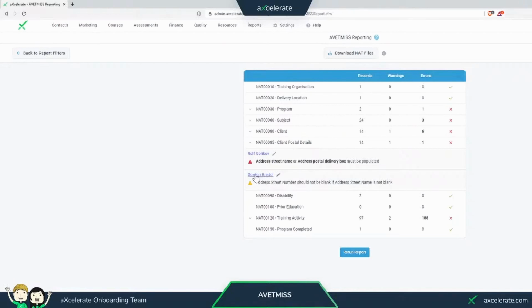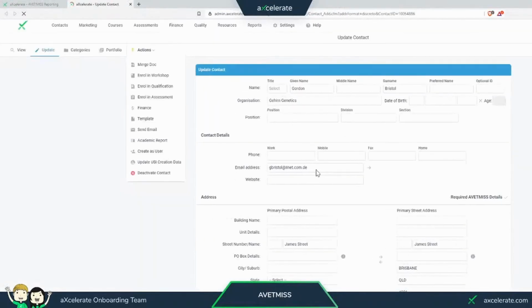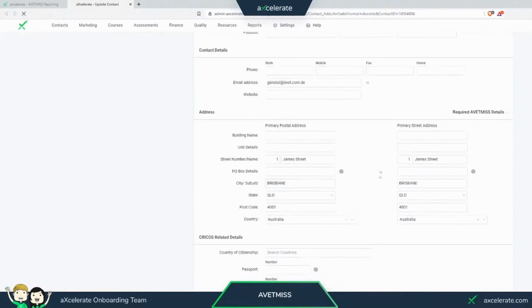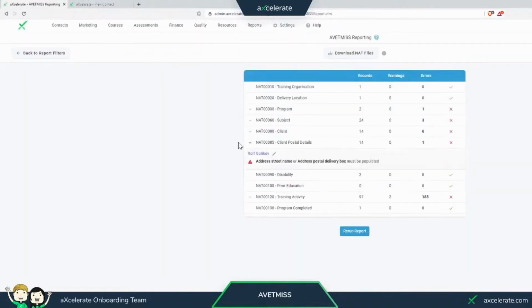But I'm also going to look at Gordon's profile. So if you jump into it, this relates to the postal address. So once again, there is no number relating to it. So I am going to enter a value against both numbers. Perhaps set the city to Brisbane and simply hit the update button. If I were to run the report again, let's have a look at the net85 files. It has reduced to 1 and taken Gordon off the list.